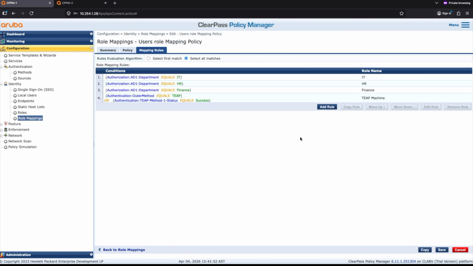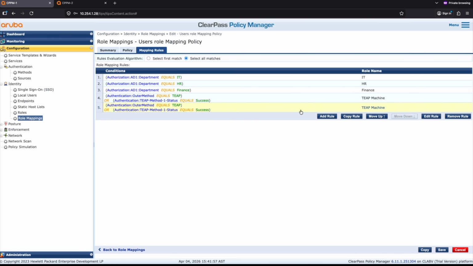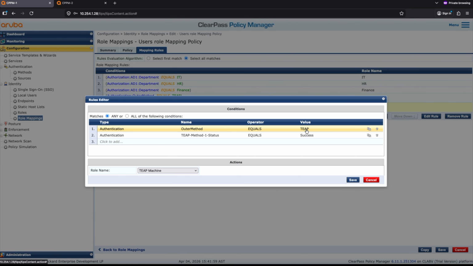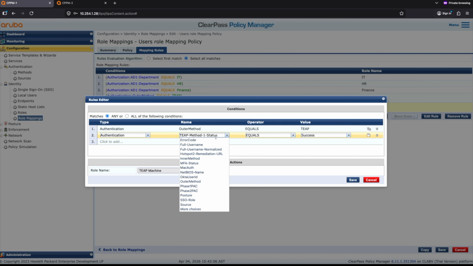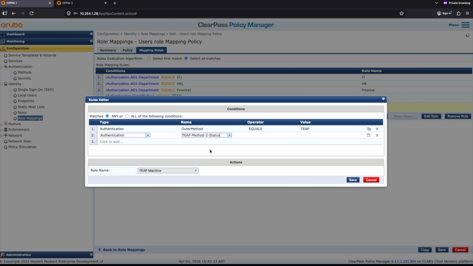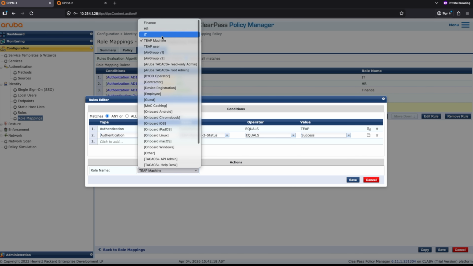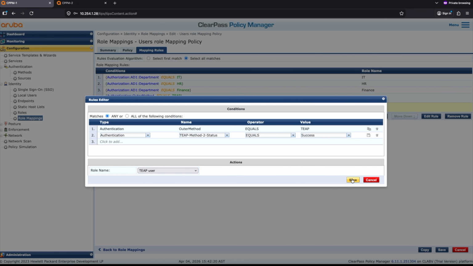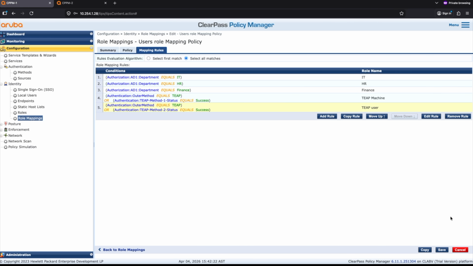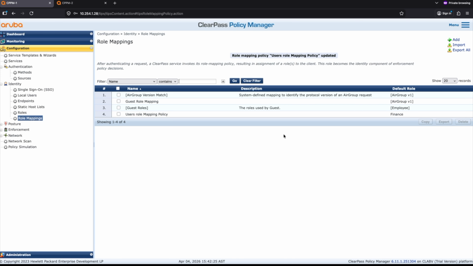And we will do the same for the user also. We will copy this one, copy rule, we will edit this. Outer method is fine, and we will select this one as method 2. Status equal success, and we will select TEAP user and we will click on save. Now role mapping is completed.